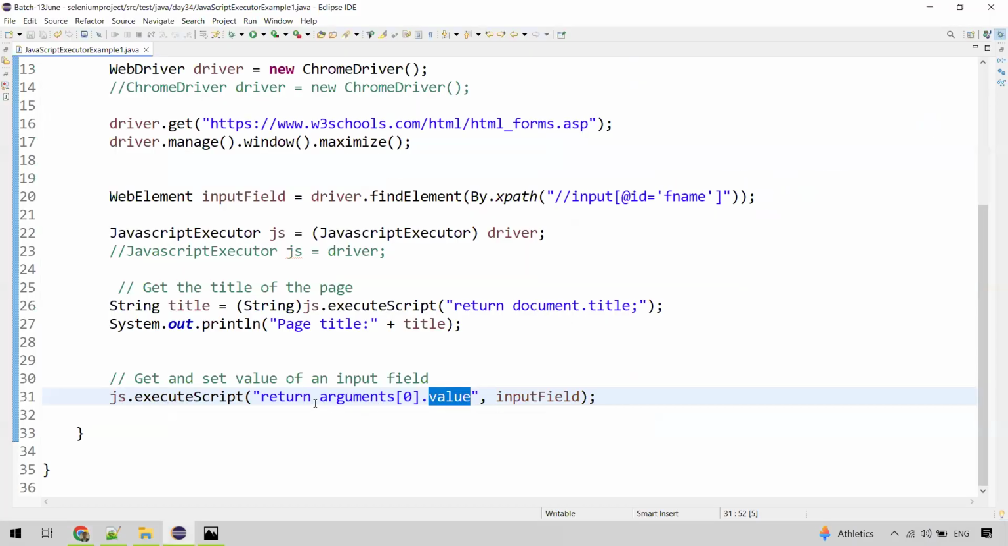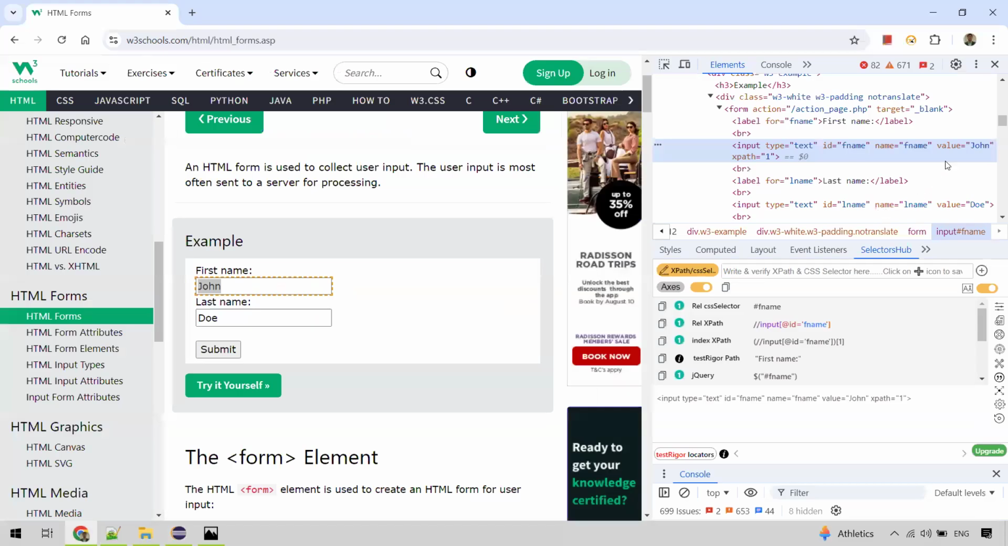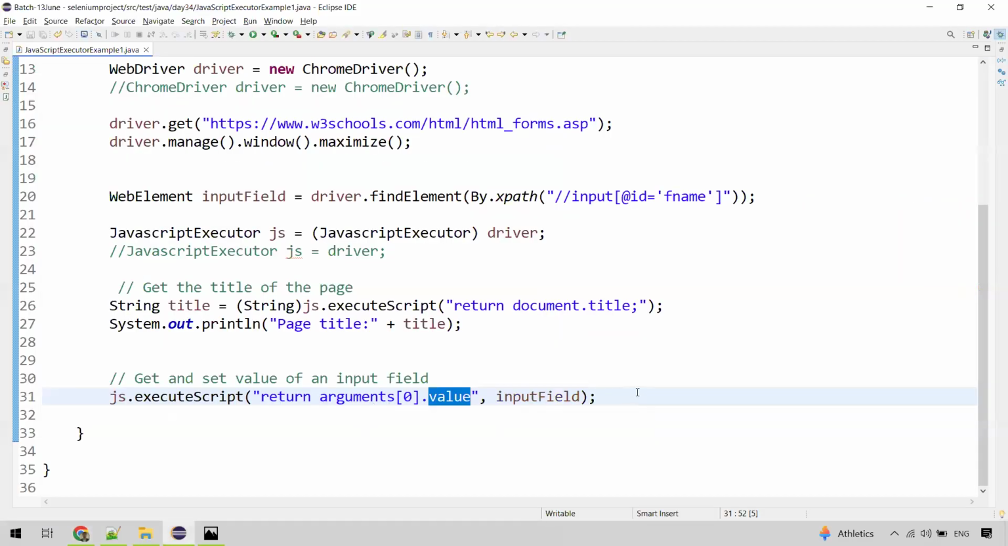So we are retrieving it using JavaScript like this, right? Return arguments of 0 dot value. We need to tell the script what this argument is. We are telling it here. We're passing it as a second parameter, input field, right? So this will be replaced with input field, return input field dot value. Input field is first name. So whatever the value of it is, it is John in this case, so it has to return that.